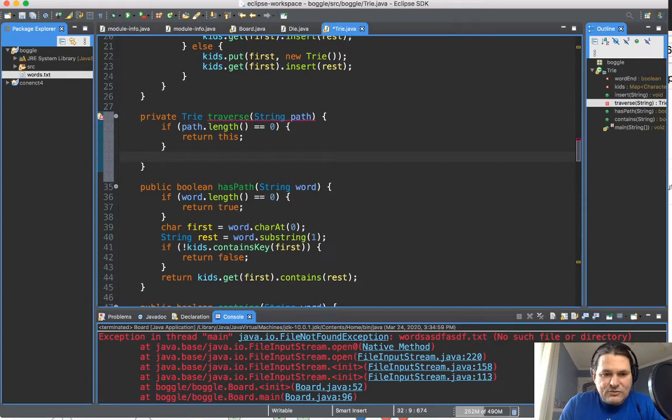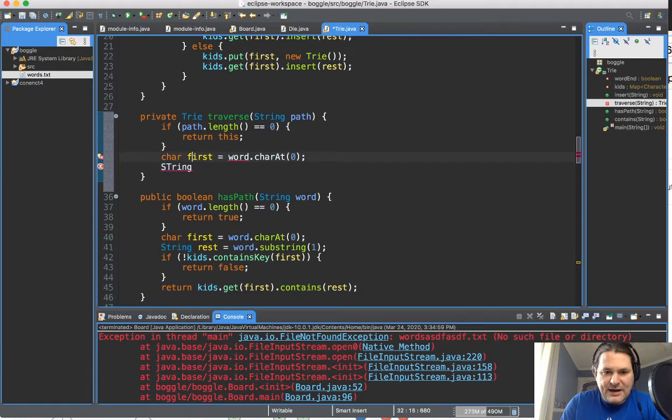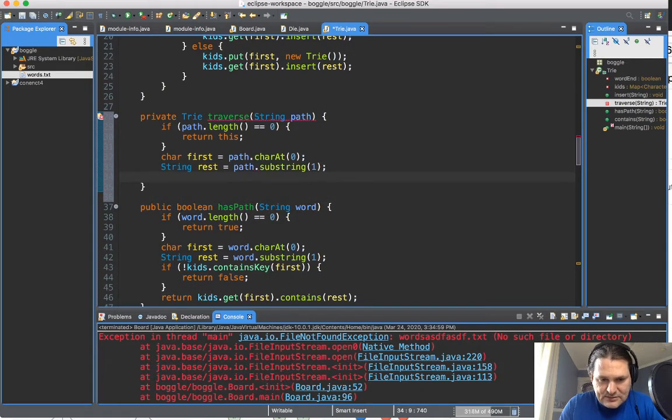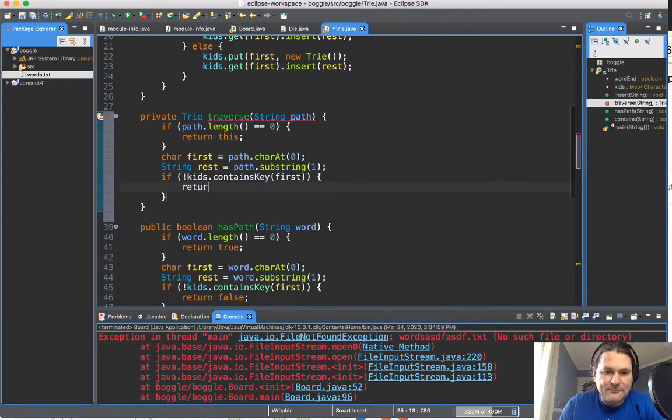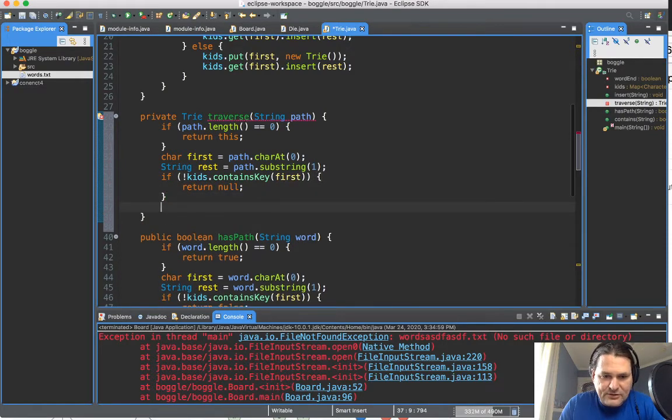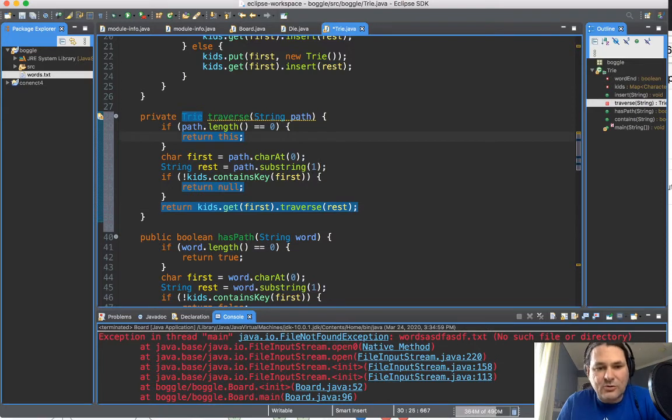Otherwise, char first equals path.charAt(0), string, no, I didn't call it word, I called it path. String rest equals path.substring(1), and if it's not the case that kids.containsKey(first), I'm going to return null. Otherwise, I'm going to return kids.get(first).traverse(rest). Okay, so this will either return, and this is sort of cool, return this.